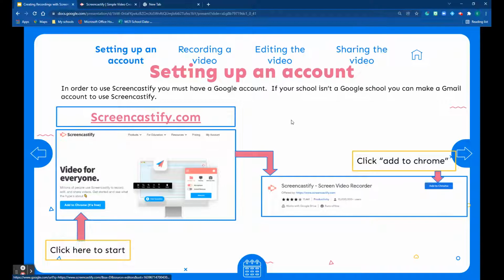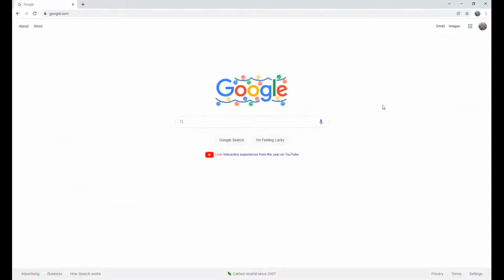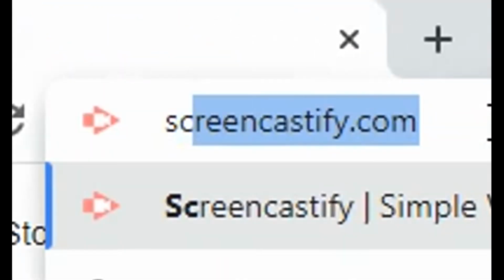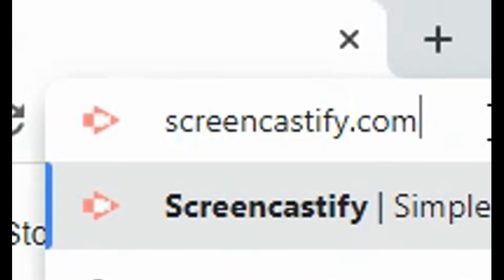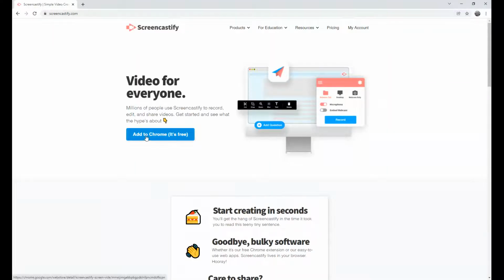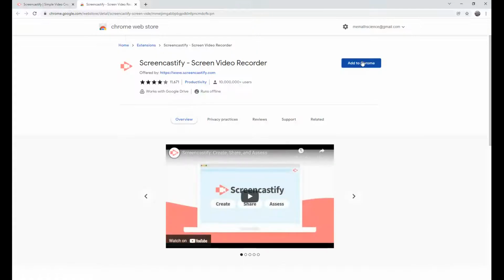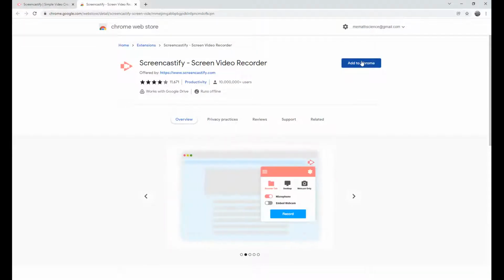We're going to go to screencastify.com, and this is where I'm going to switch over to my other tab real quick. You'll have a copy of the slide deck for reference if you need something to come back to. When we go to screencastify.com, you'll see this blue Add to Chrome, it's free button. You have to use Chrome. Sorry, again, it's Google, so they're all intertwined with each other at this point. Then you're going to click the Add to Chrome button.